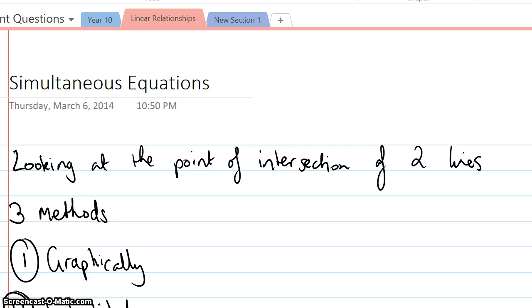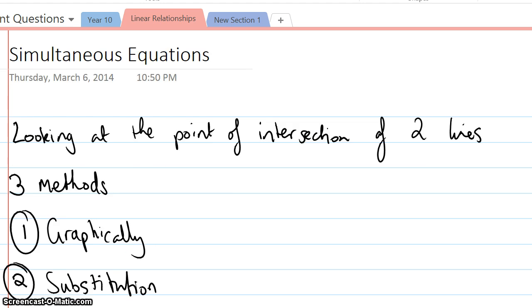Today we'll be trying to find the intersection point of two straight lines, two linear graphs. And there's a couple of different methods that you can use to find this. One of them is using your calculator, the other two are using algebra, kind of trying to work it out that way. So let me just jump straight into it.